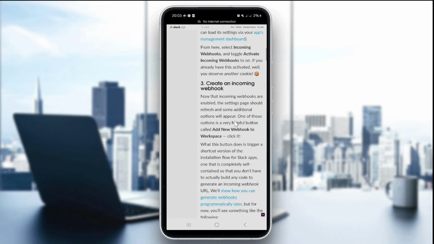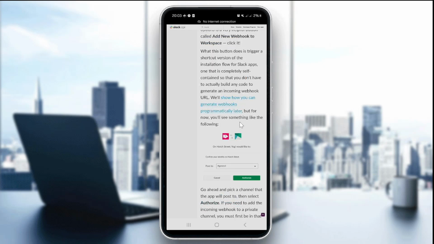Slack webhooks are the fastest way to automate messages from your tools and apps. Now that you've set yours up, your Slack is ready for real-time updates. And this was it for today's tutorial.